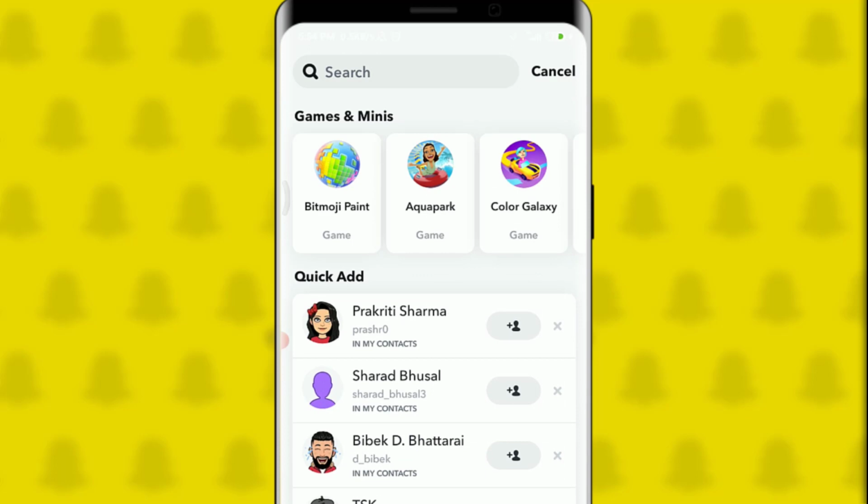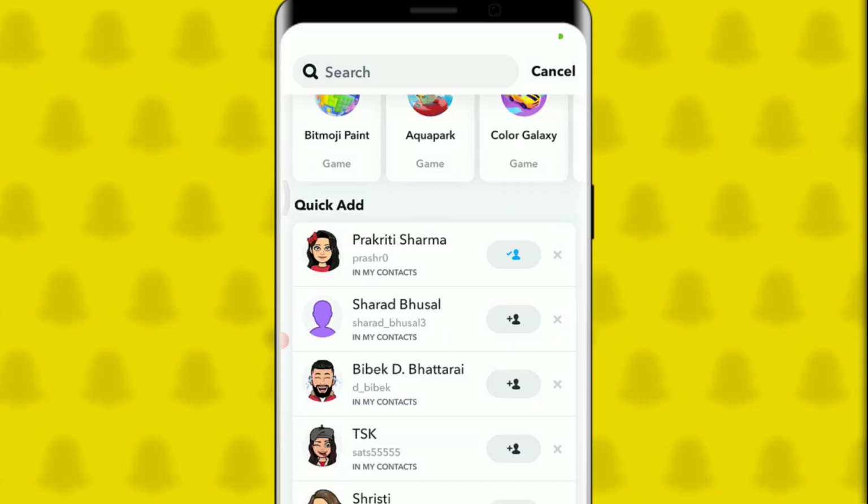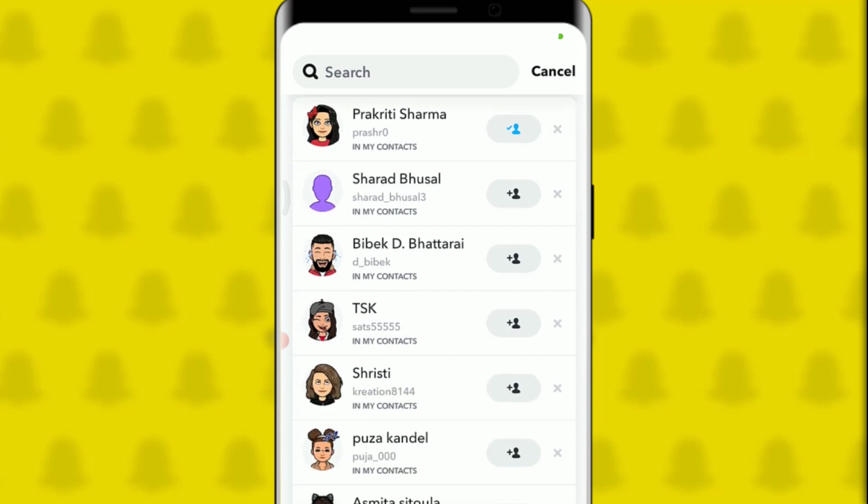So I'm going to add one of my friends from over here. For adding, you can tap on this plus icon with a person on it. So I'm going to tap on it. When it turns blue, it indicates that you have just sent a request to your particular friend to be added, and if he is going to add you back, you're going to be friends like that.